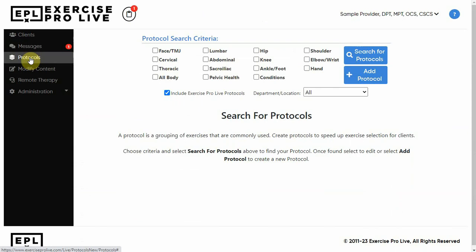This can greatly speed up the process of issuing home programs and can help you if you want to have a uniform standard. Names for protocols can be really anything you want, but typically they are by a diagnosis or condition. So let's get right to it. The first thing you want to do is click on the protocol section over in the left navigation menu, as we have already done.